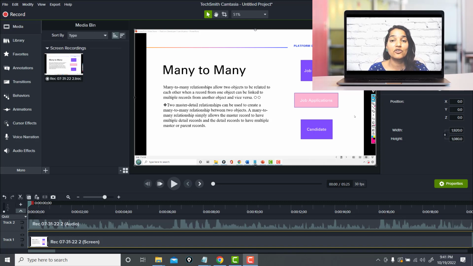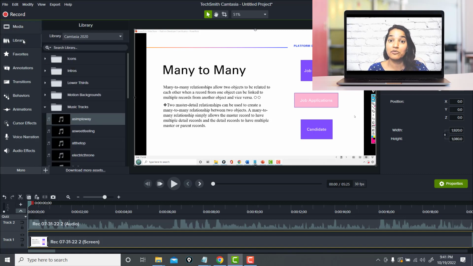Camtasia has more options that can make your video very interesting. The most important tab here is called the libraries. Camtasia has given you some set of things that you can automatically use because you have bought this. There are some intros that you can use, there are some outros that you can use, and you can customize them according to your own wish.